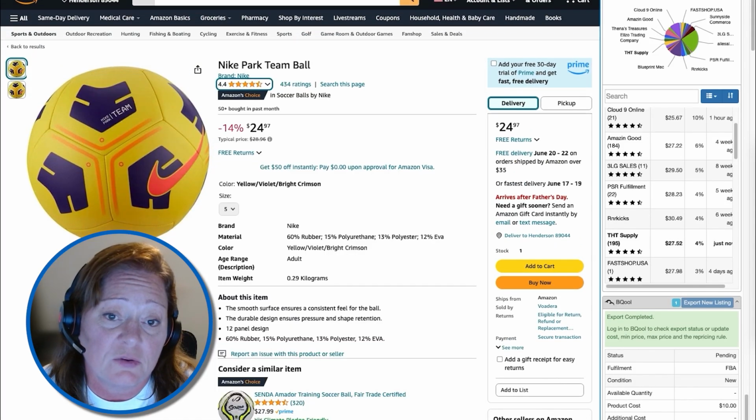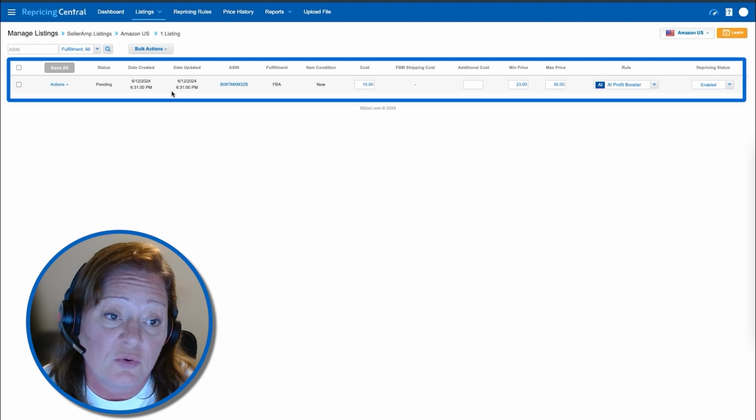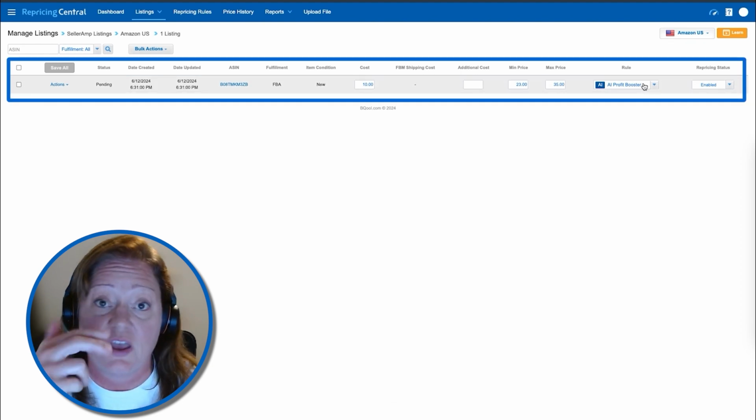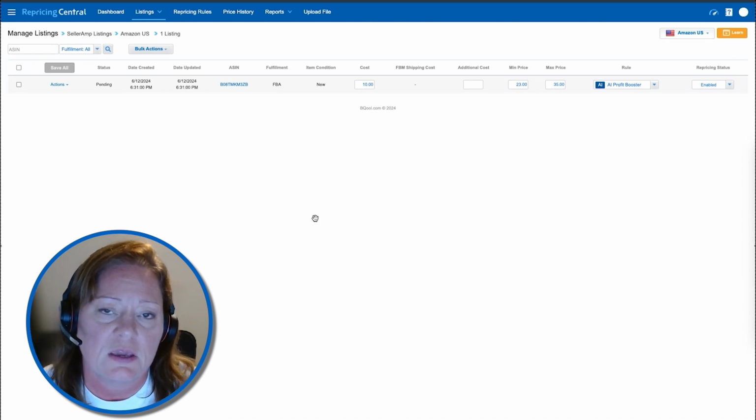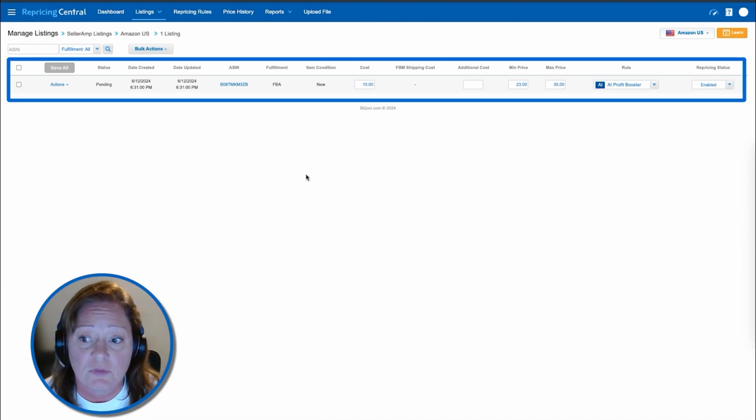And it's worth mentioning that once you go back in and revisit that SKU in SellerAmp, you can adjust everything on it except the condition and the fulfillment method. So you can just send the information back over to BQool.